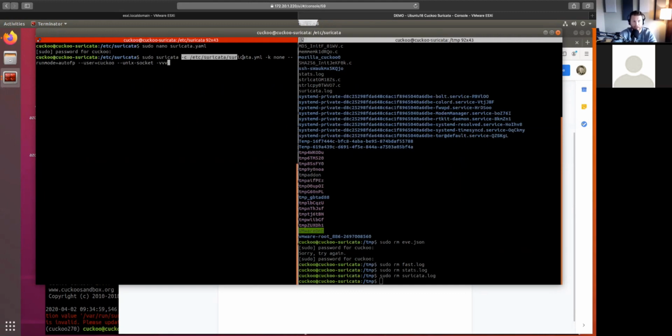The -c is the configuration. It's going to look here by default, but you can also define it. -k none is about checksums. There's a checksum field in the TCP headers that I guess are oftentimes wrong, so this just ignores that. If you don't ignore that, you get a lot of warnings and it gets kind of annoying. We're going to need to use --runmode autofp, and you can look at the Cuckoo docs if you're not familiar with run modes, and then --unix-socket.